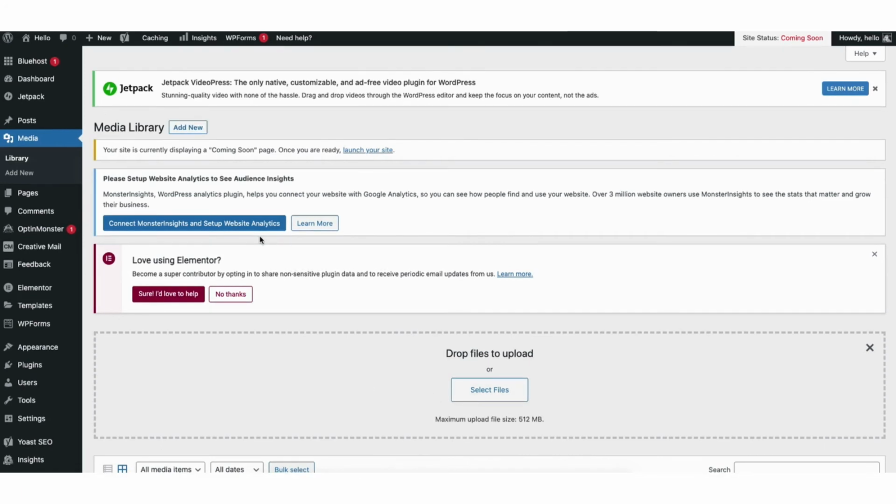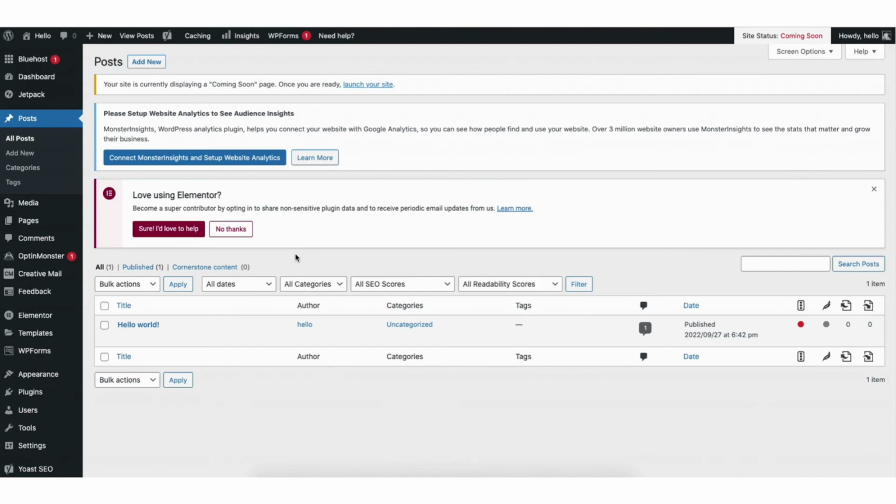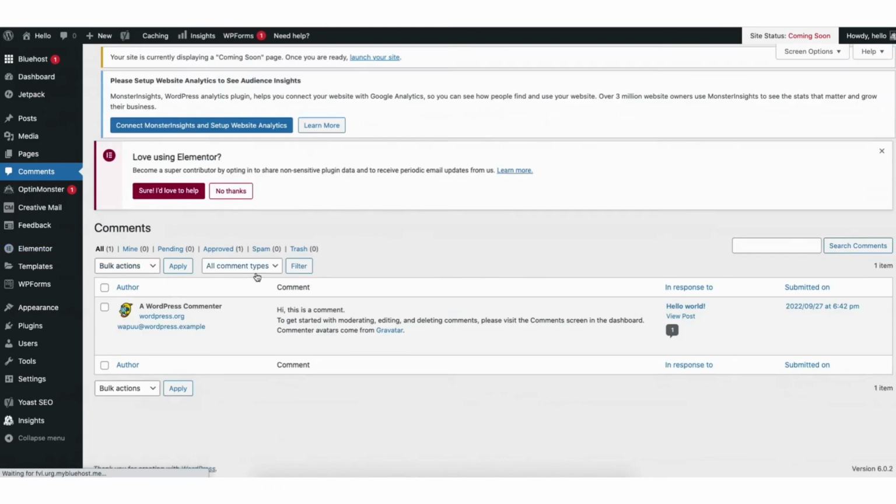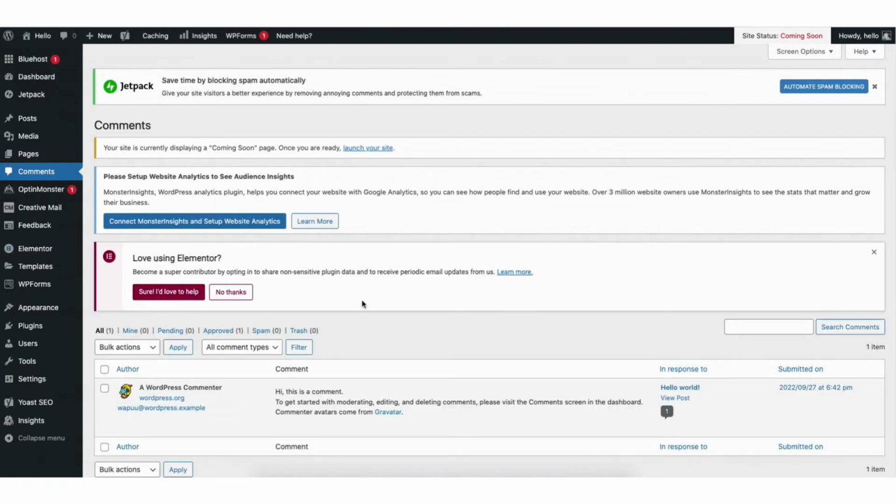If you hover over Posts and click Add New, you can create a new blog post for your site. If you click All Posts, it'll pull up all the posts you have on your site. If you click the Comments tab, you will see all the comments you have on your blog post. You can easily reply, mark it as spam, or trash the comment.